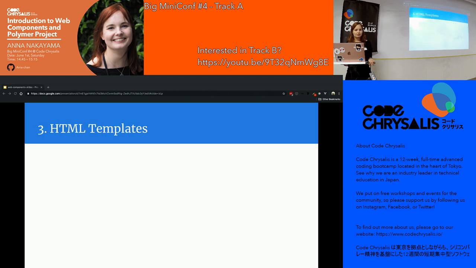So the third technology is HTML templates. This is very useful if you have a big block of HTML and CSS that you need to use in a few places of your project. So here are the two tags that are often used as an HTML template.